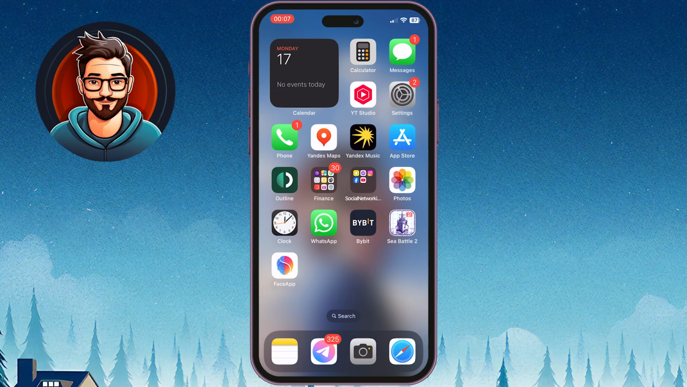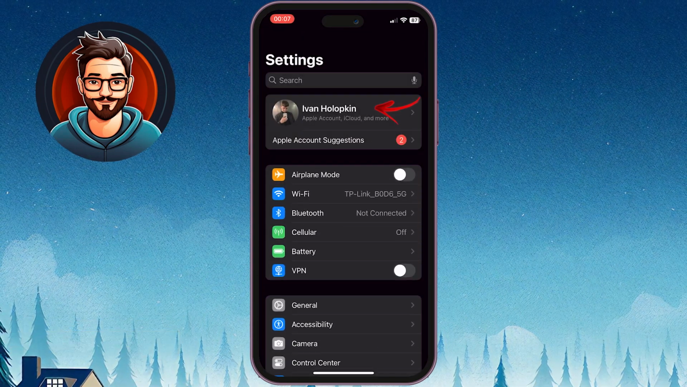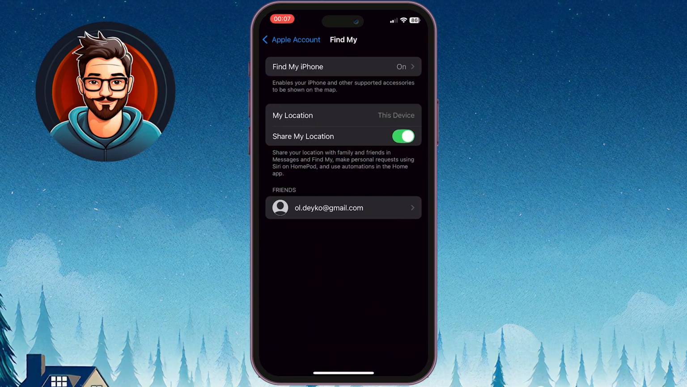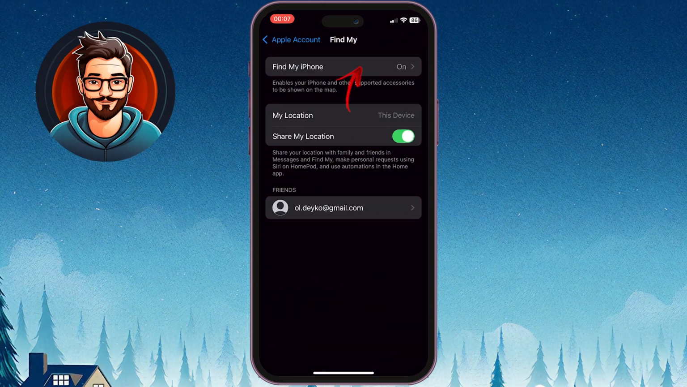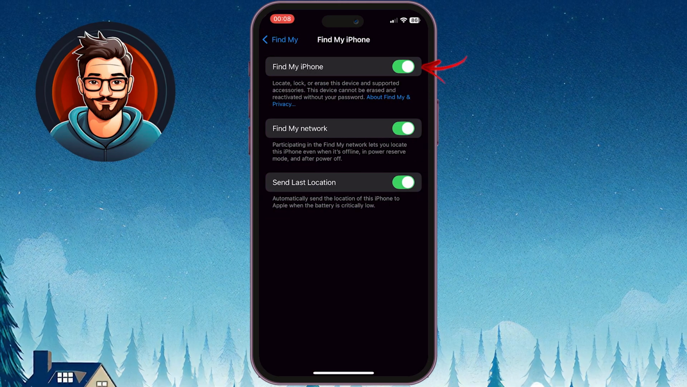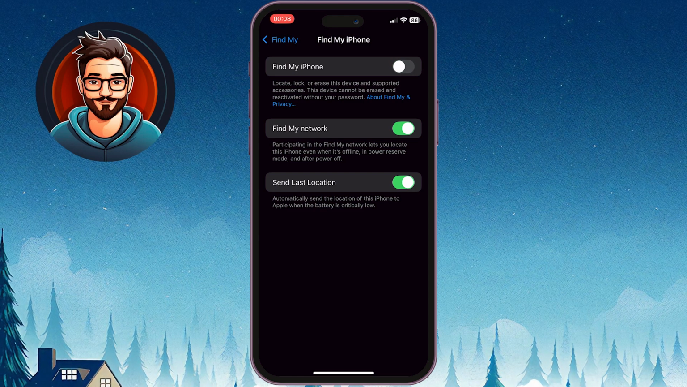First, open Settings on your iPhone, tap your name at the top, then select Find My. Next, tap Find My iPhone and you'll see a switch labeled Find My iPhone. Go ahead and turn it off.